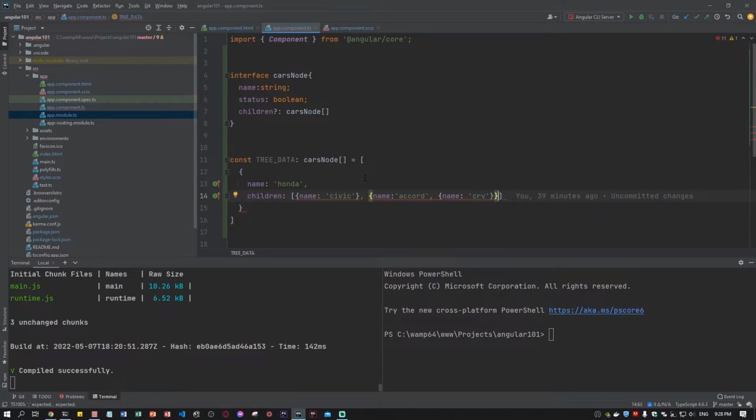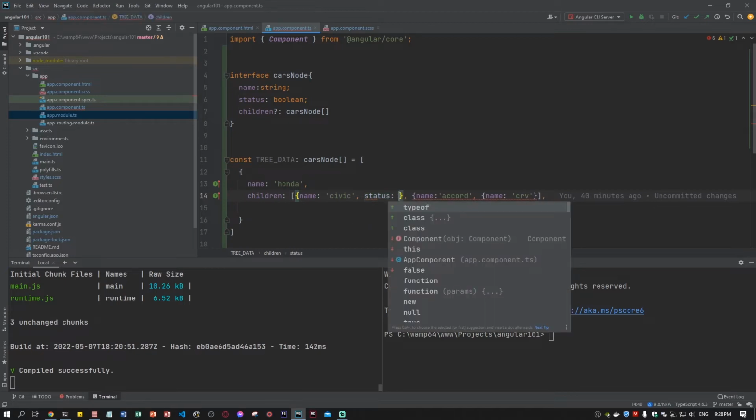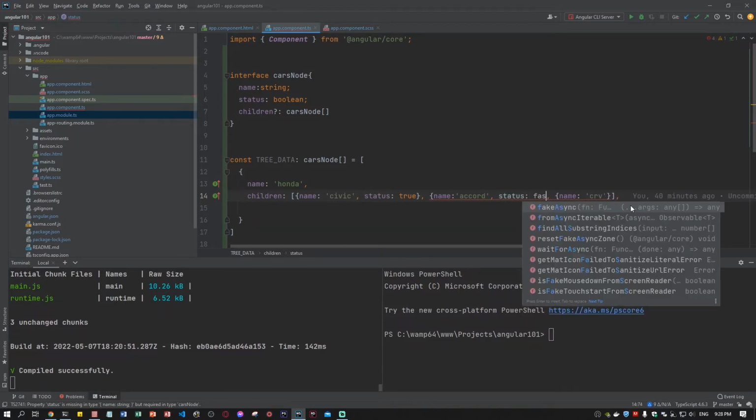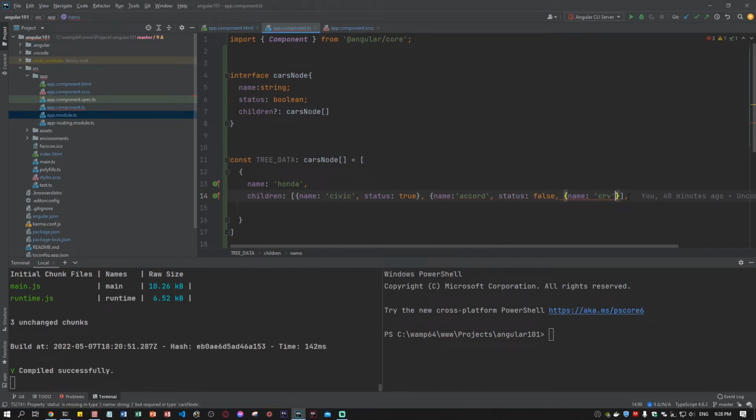I did something wrong. All right, so here, let's continue. What did I do wrong? Okay, because I didn't pass the status, right? Because it's not optional. So let's say status true. I'll tell you why we are using the status. So status false, and I want right here status, and I want it to be also true.